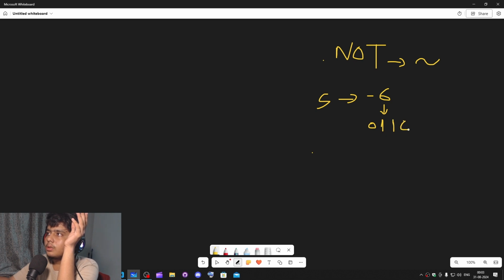So what it does is it converts 0 into 1 and 1 into 0. This NOT symbol converts 0 into 1, and 1 into 0. So this is 1, this is 0, this is 0, and this is 1. Great. Now what you have to do is add 1 to this.